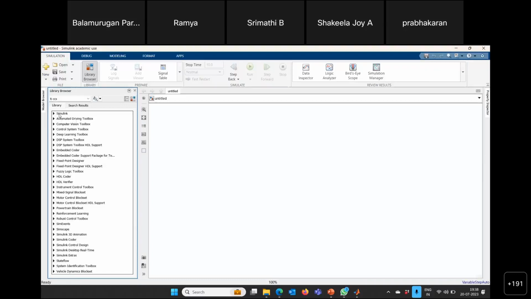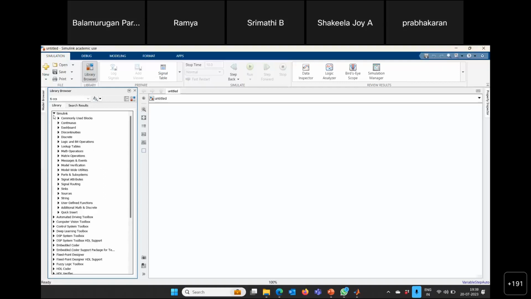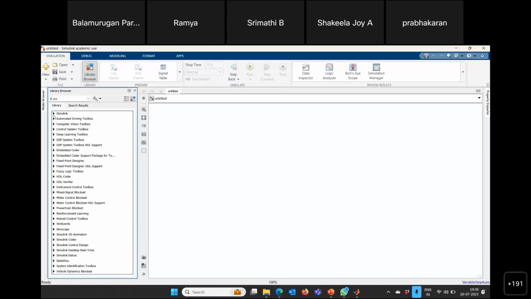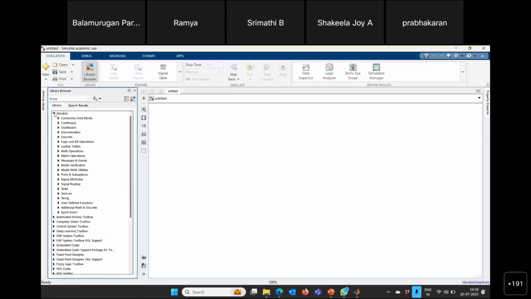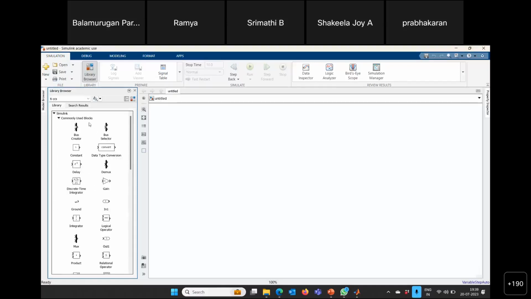And it's directly going to reflect. We can directly use it, right? You can see here Simulink. If you click on this triangle, it will expand, meaning it will show its subfolders. And again, if you click on this, it will show either the subfolders or the components that the particular folder contains.